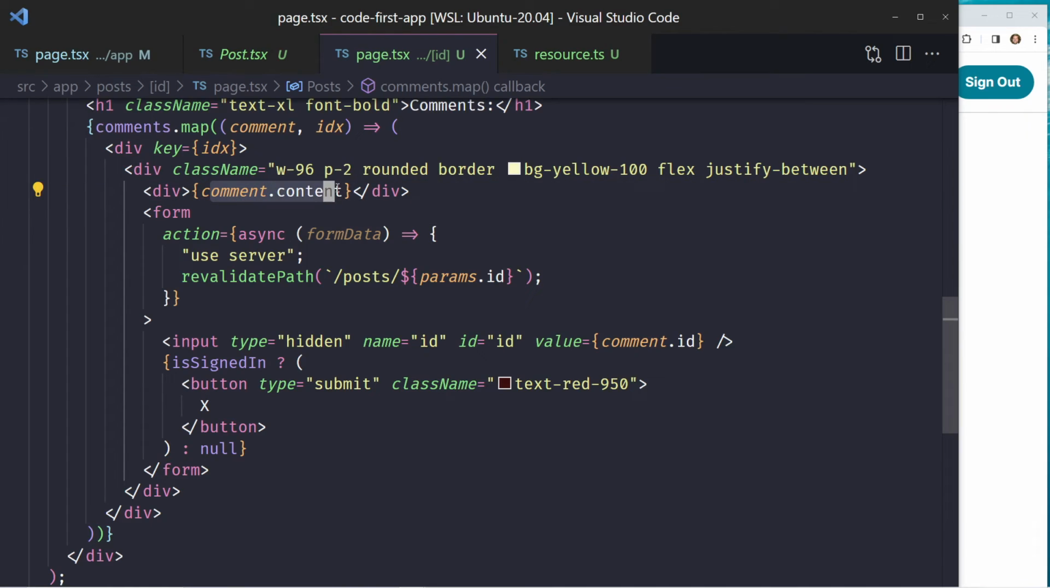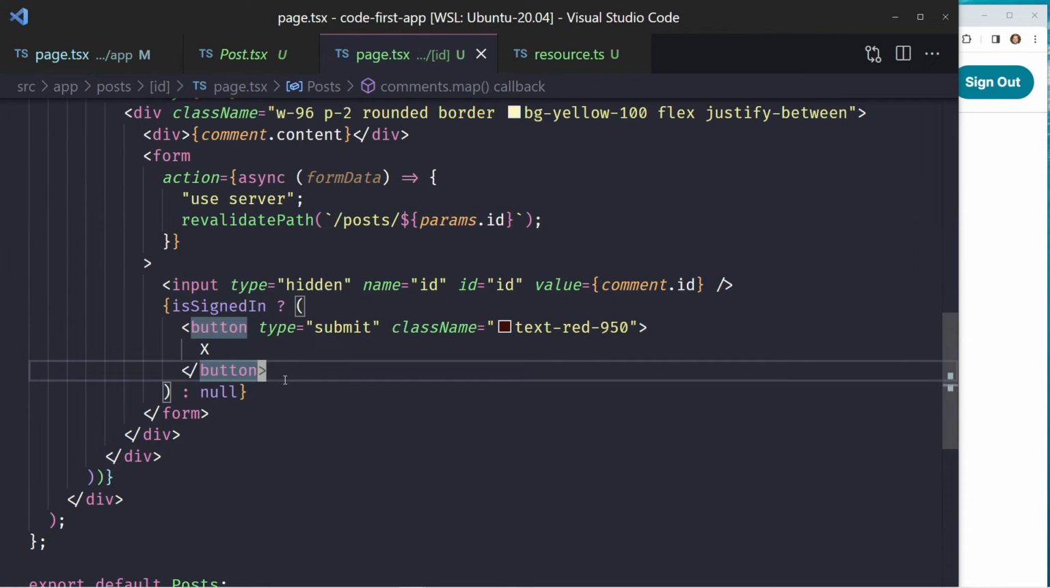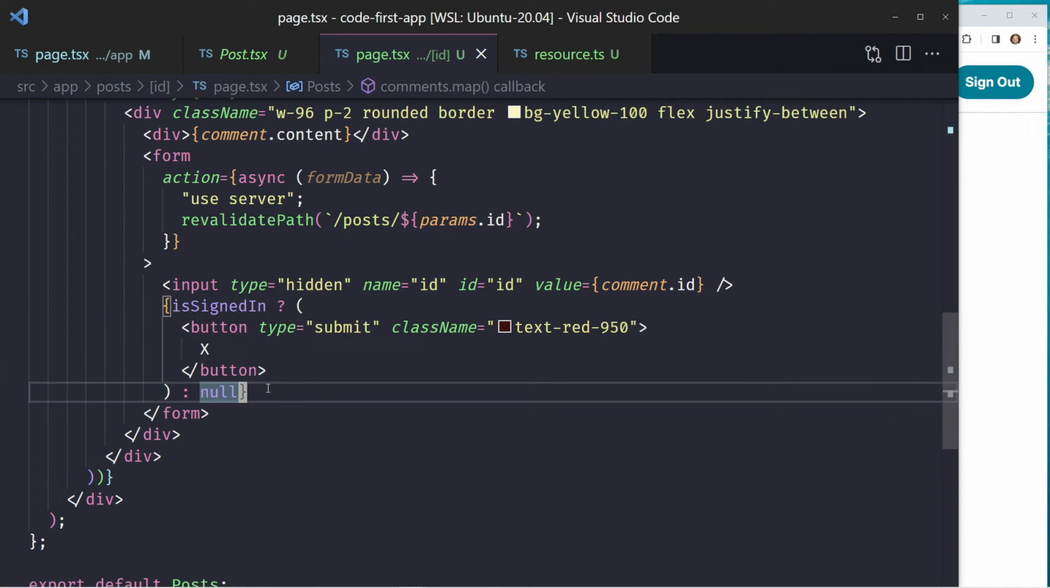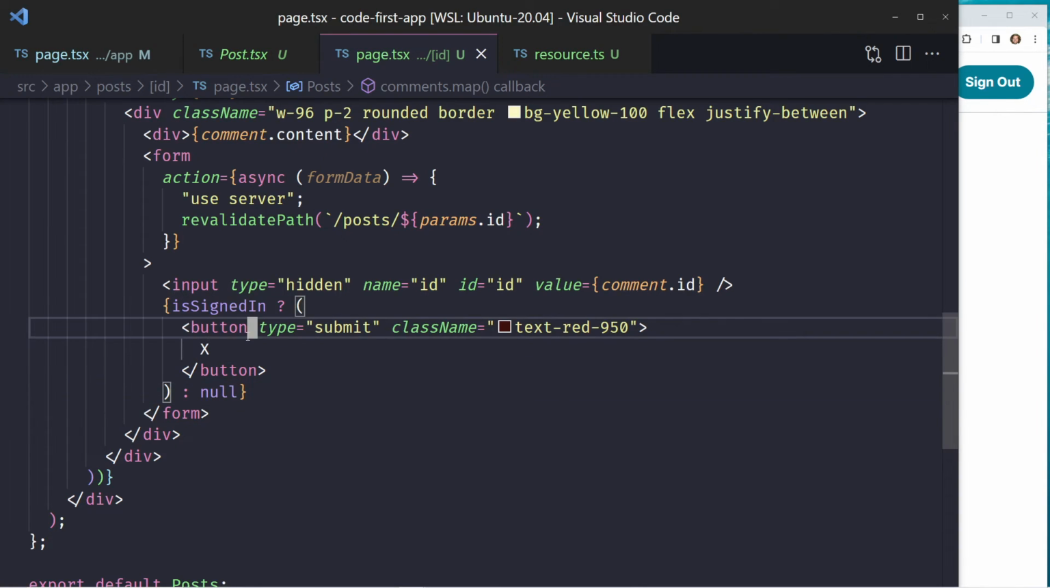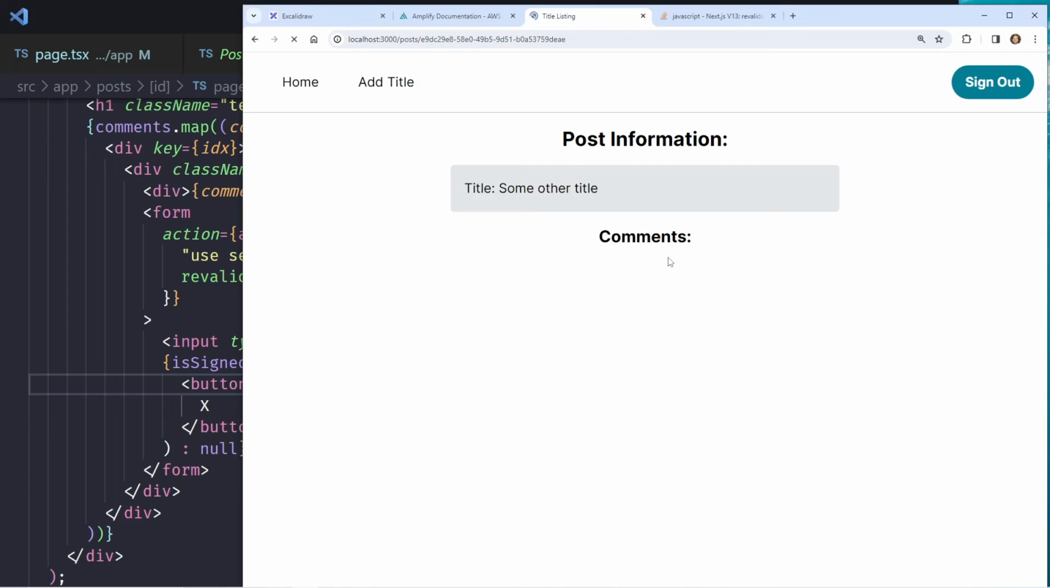I'm grabbing the content of the comment. I'm also having this form. This is another server action. We're going to do this in a moment, but I also want a way to delete comments. And then we also have this is signed in. We're finally using it. So we also don't want to allow people to delete comments unless they're signed in. And this is going to check to make sure that they're signed in. We're also obviously protected by the AWS AppSync authorization rules we already added, but this is a clearer way to make sure that it's going to work. So if we save this, we come back here and refresh it, we still have nothing.